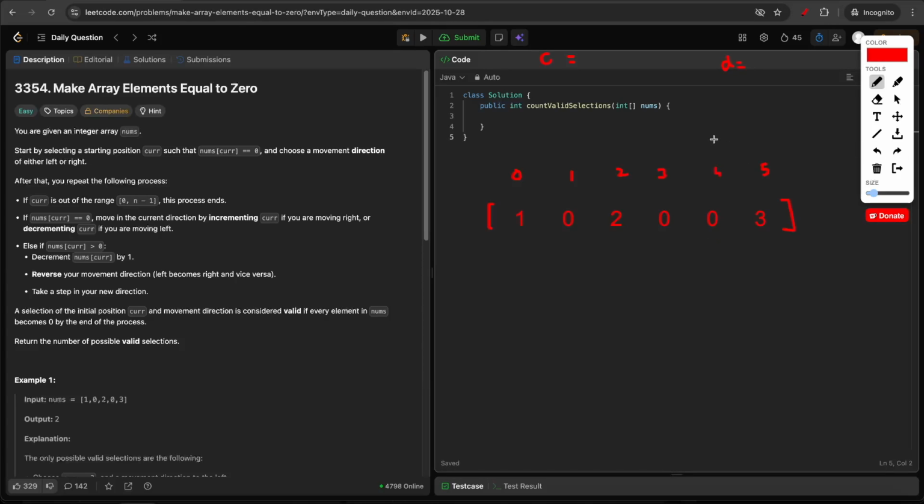So let's say I have chosen my current as this. So current will be 4. And let's say direction I have chosen as left. You can either choose left or right. After choosing current and direction, you have to repeat the following process.